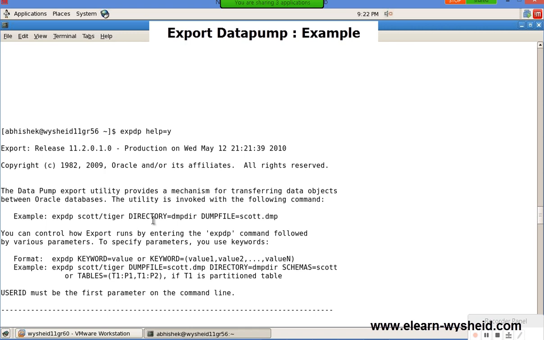But an important point to note is that in the case of the original export utility, if a dump file already exists, it will overwrite, or it will prompt you asking whether you want to overwrite or not. If you are running on the command line in silent mode, it will not prompt, it will just overwrite. But in the case of Export Data Pump, the files are not overwritten. So if you already have a file with the same name, your export job is going to fail. Is that clear?